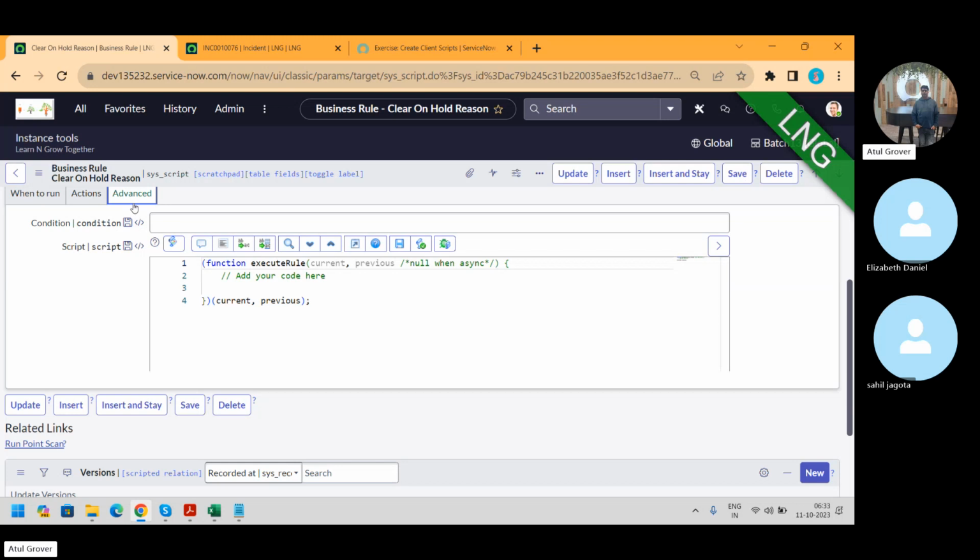Arnab, Eliza, and Sahil, any doubt? Any question? Yeah, just one question. Sure. You mentioned async is mostly used when you do the integration with third-party tools. Is that the use case here? Yes. Okay. So can you give me an example, a small example of how async works?